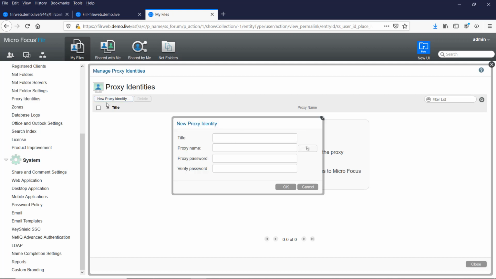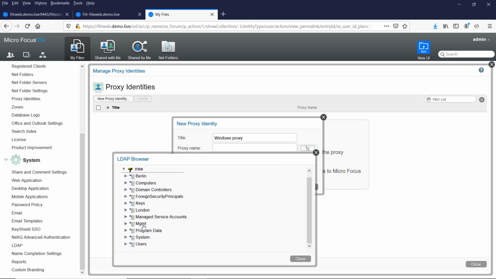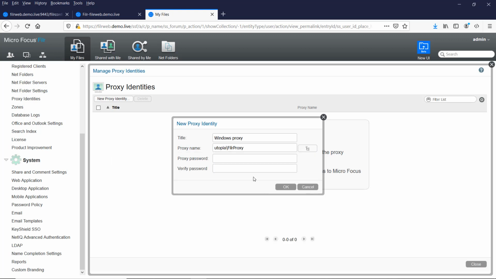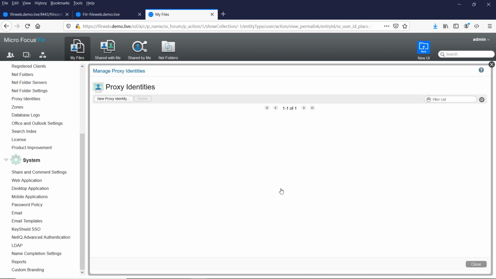So here, let me just call it a name, Windows Proxy. Proxy name, let's just go and browse for that user. Where was my Filr proxy? There we go. Let's select that user and put in the password. There we go.